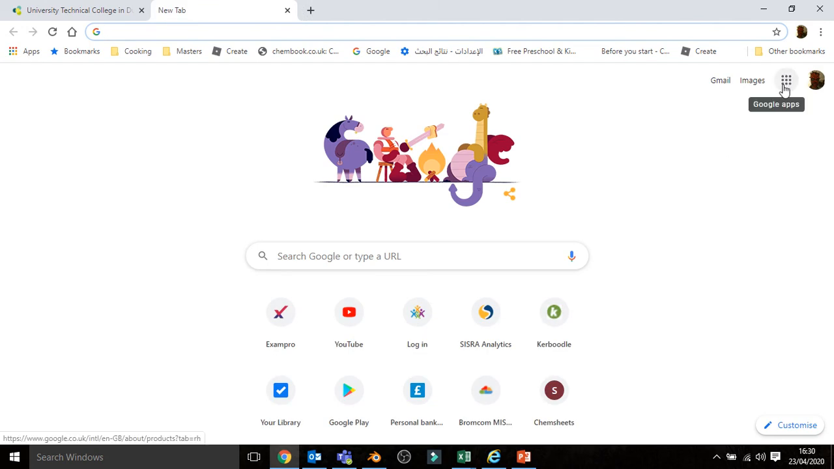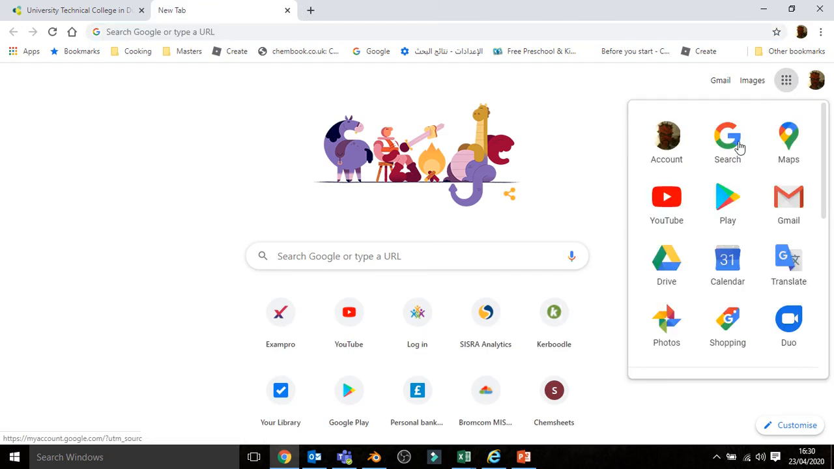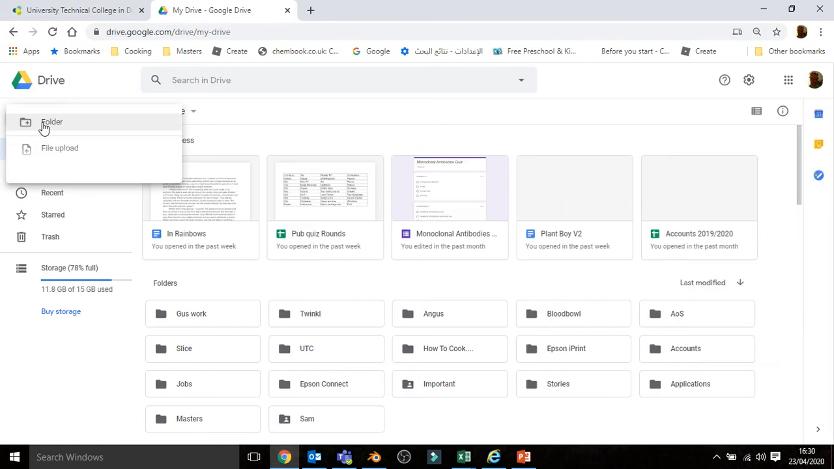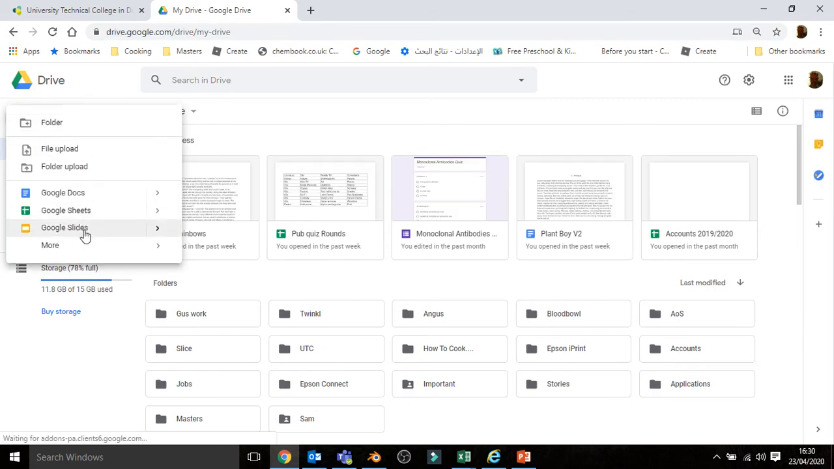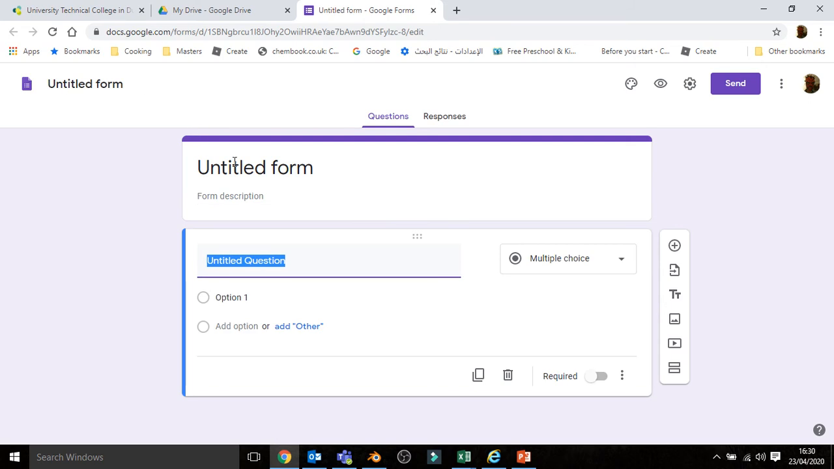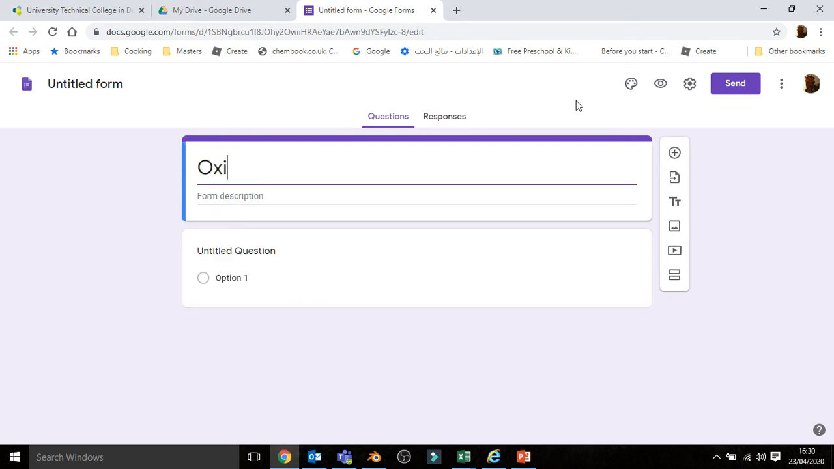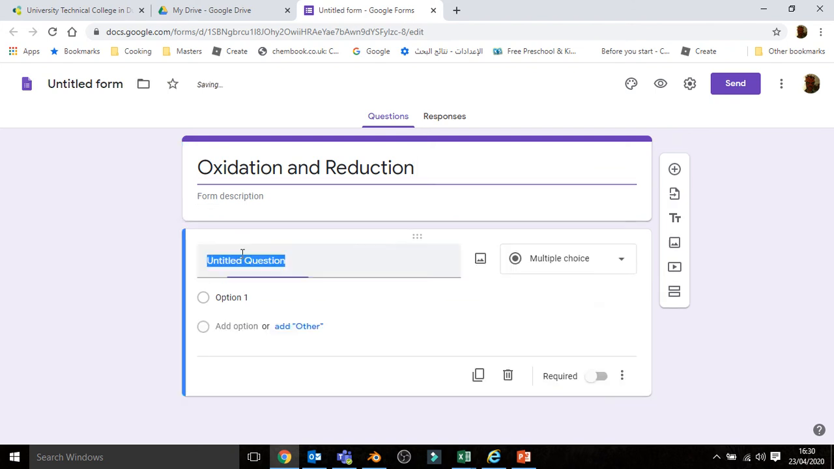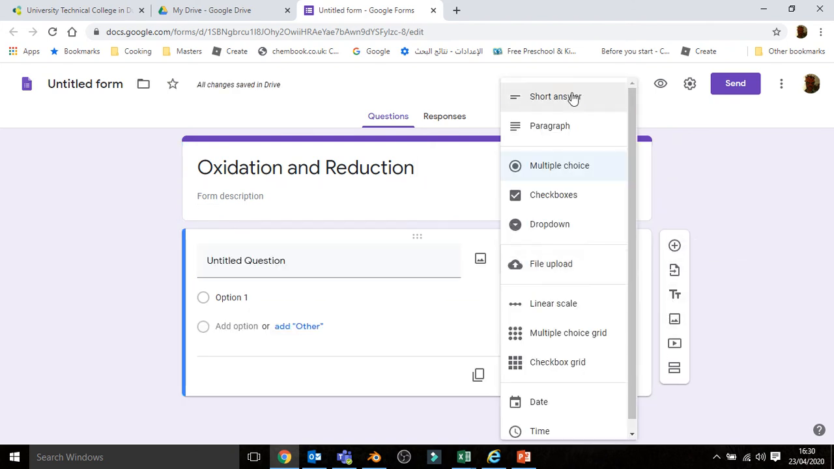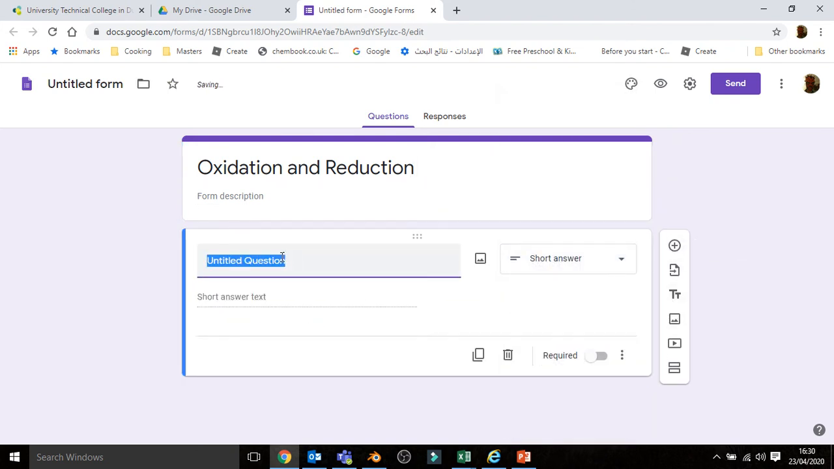So all you need to do is start by clicking a new tab. You need to be logged into your Google account and then go to Drive. Click on New, come down here to More, and go to Google Forms. Okay, so I've got myself a form here. I'm going to call it Oxidation and Reduction.